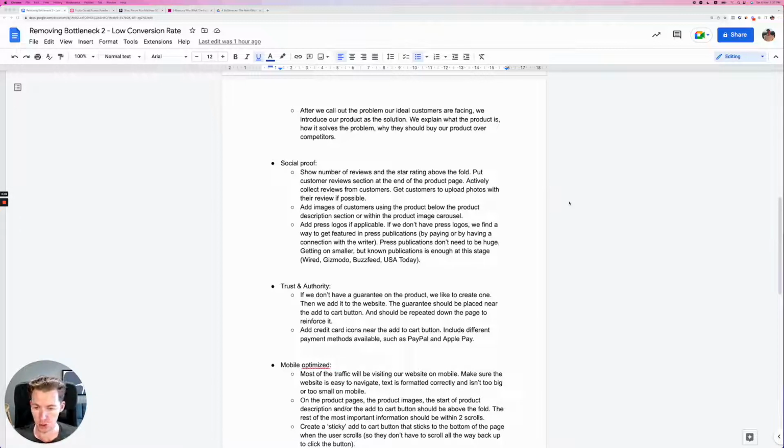Third thing for adding social proof is adding press logos if applicable. If we don't have press logos, we find a way to get featured in press publications by either paying or having a connection with the writer. Press publications don't need to be huge, they don't need to be crazy. Getting on smaller but still known publications is enough at this stage. Publications like Wired, Gizmodo, BuzzFeed, USA Today.